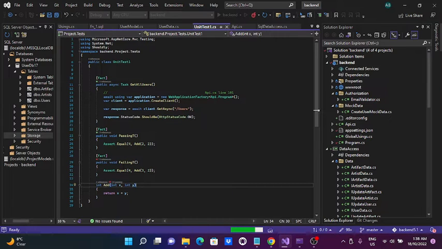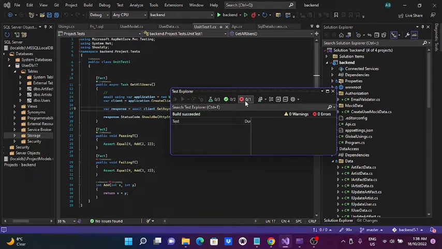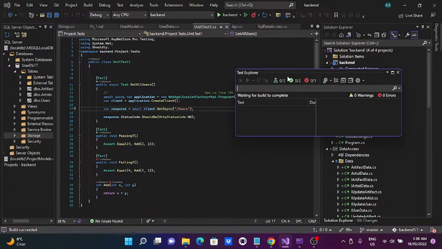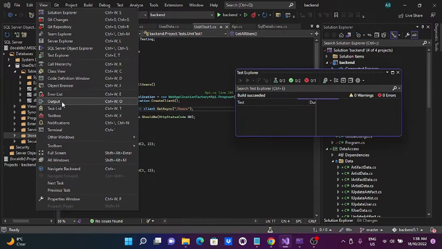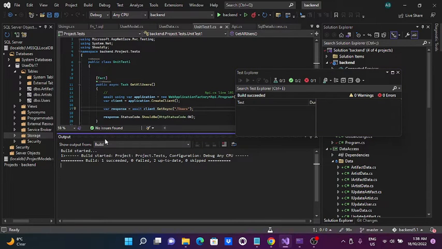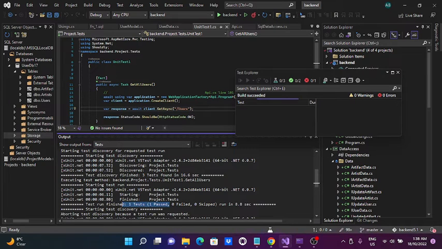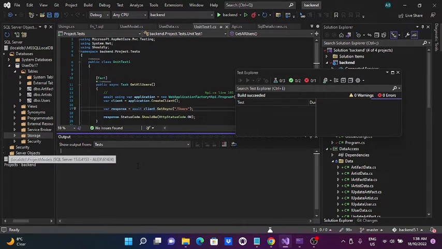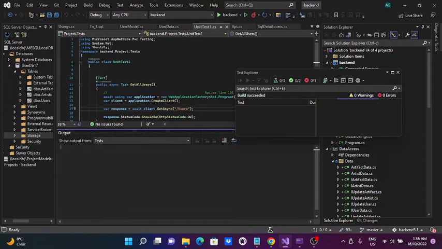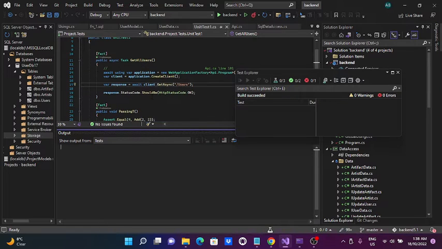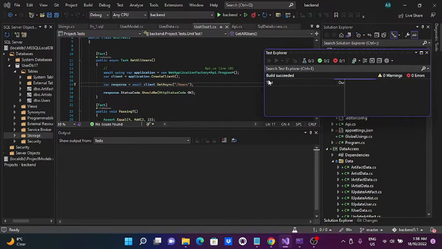So I have a passing test and a failing test, as you can see here, it failed. But I want to see that particular endpoint. So what I'm going to do is run a test, and we're going to see the output here. I'm going to clear all the previous tests I've done. Okay, so it's running the test now.